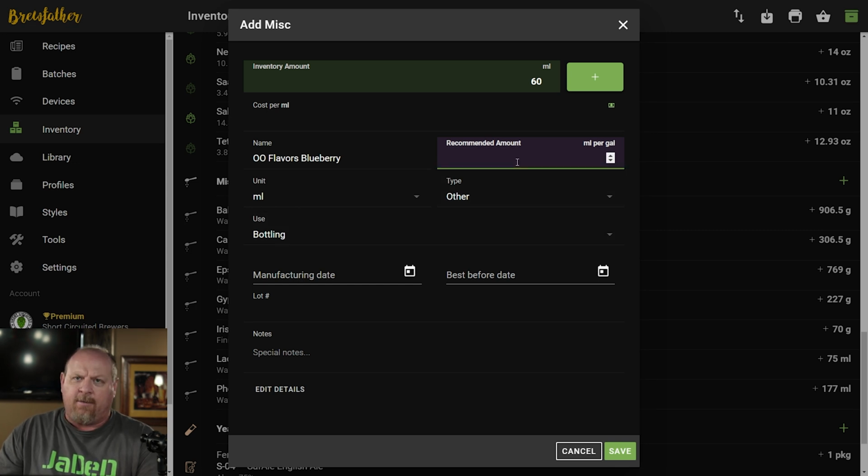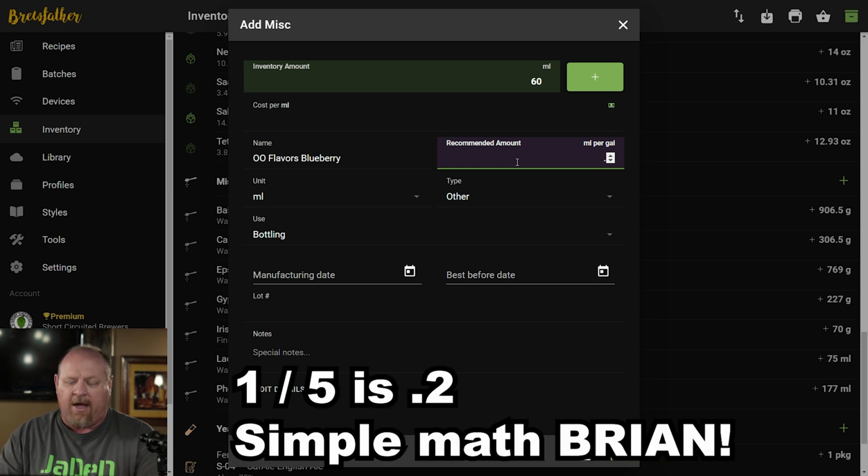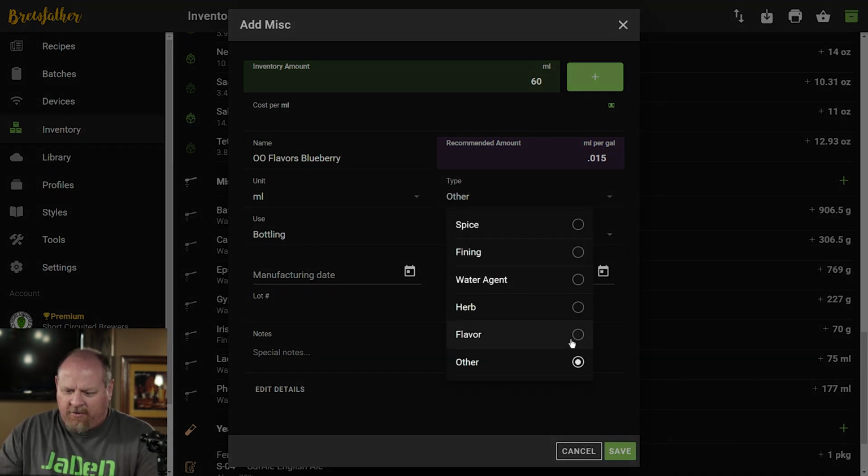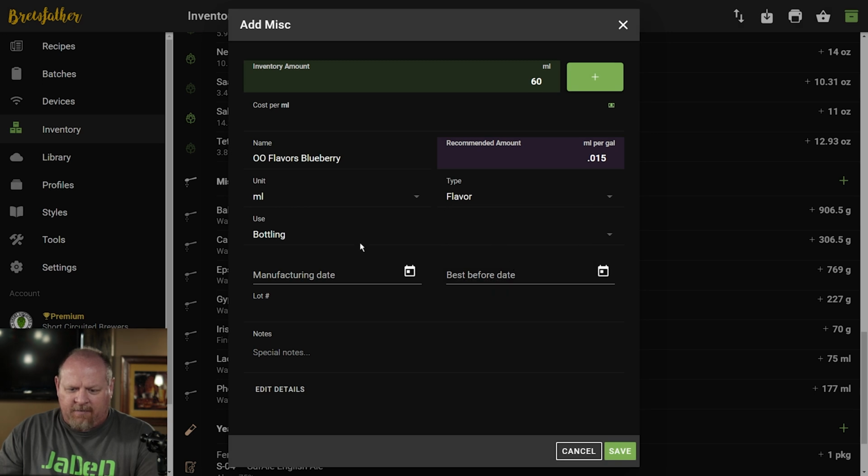The recommended amount is like 0.125, I think that would be correct, or something like that. I would say it's 1 milliliter per 5 gallons. So if we divide 1 milliliter up into 5, I don't know, what is that, 0.2? You math experts out there can do it. We'll just put 0.015 for now. On the other, we're going to say flavor is what it is. And down here in the special notes, we can put very strong blueberry aroma and flavor.